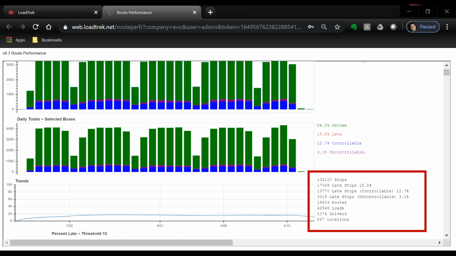To break this down, a load is generally comprised of more than one stop, and these 42,845 loads contained within them 108,120 stops, and they were handled by 18,803 route dispatches. In other words, many drivers had two loads within a single tour of duty. It took 1,074 drivers who visited a total of 867 unique locations. So the average driver made just a little over 100 stops, 100.7 stops over this entire 30-day period.